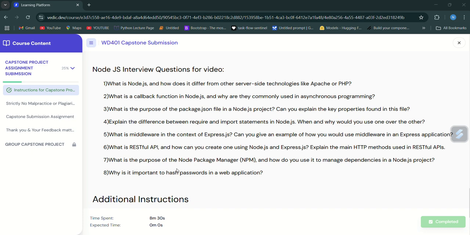And the last one, why is it important to hash passwords in a web application? Hashing passwords protects user data in case of a database breach, and ensures the original password can't be retrieved from the hashed value. It uses algorithms like bcrypt, which also adds a salt to make hashes more secure.